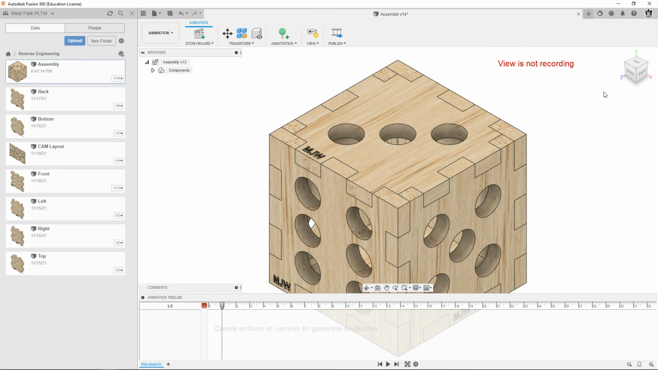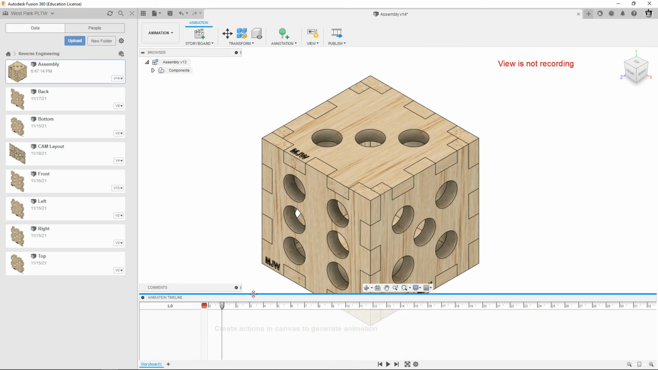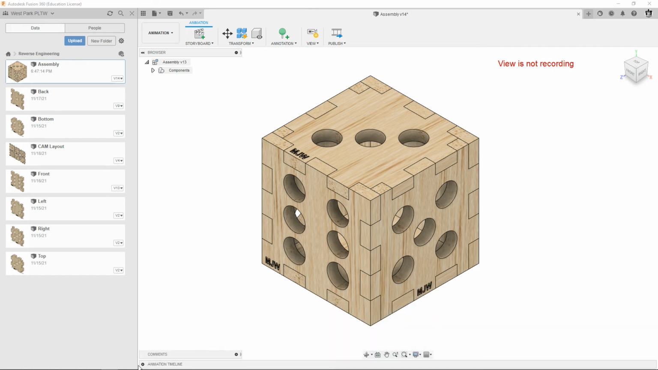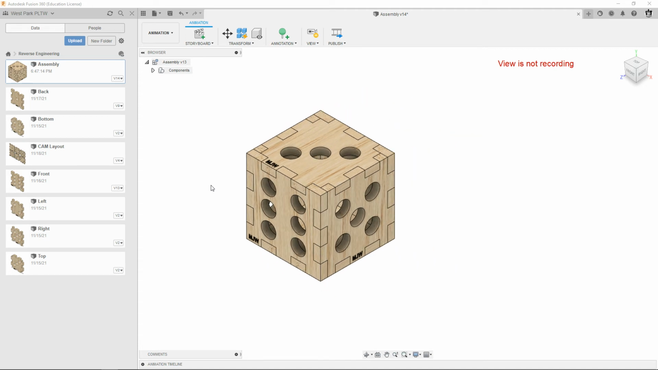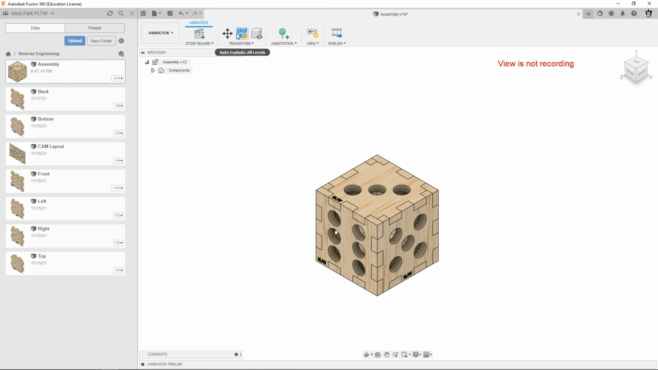Then what I want to do is make sure I'm in my home view, and you can zoom in or out if you want. This animation timeline, you can drag this or you can minimize it if you want. Now what we want to do is basically disassemble our cube, and we're going to do it in the reverse order that we put it together. Okay, so I'm going to zoom out a little because I need a little bit of room. And the tool we're going to use to disassemble is called transform.